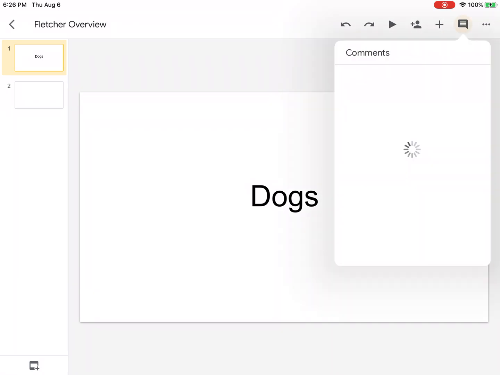If you wanted to share this with a friend of yours or me, but probably not, you would click on, and if you wanted feedback or somebody asked you to give feedback, this is how you do it. You click on the comments, and then you would type in your comment, and that person would get your comment that says, oh, it looks great, or oh, you misspelled dogs, or whatever the comment is.